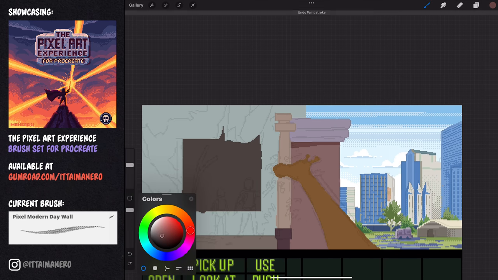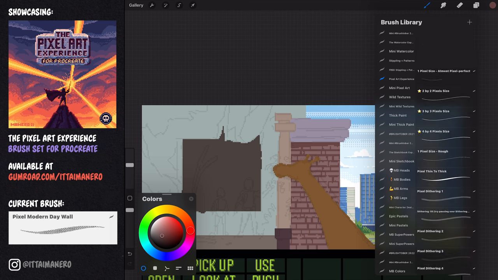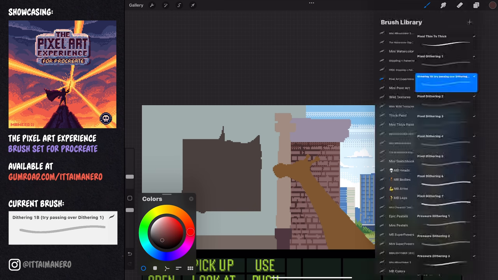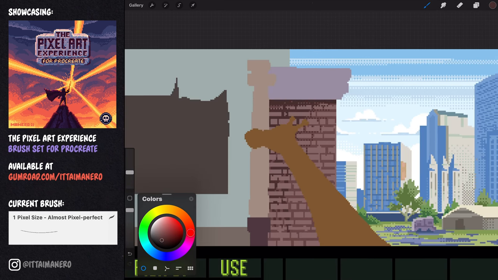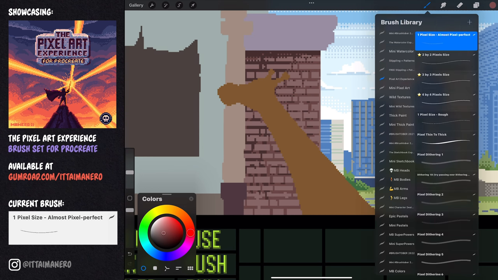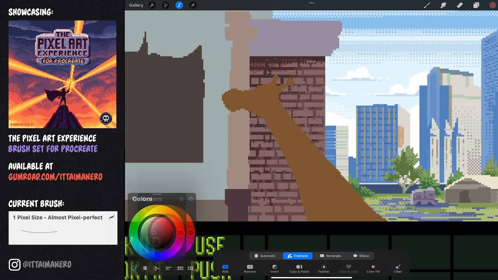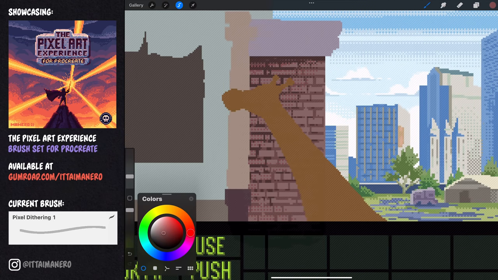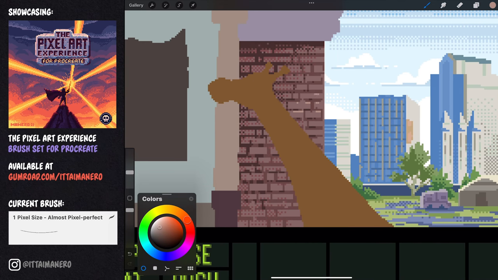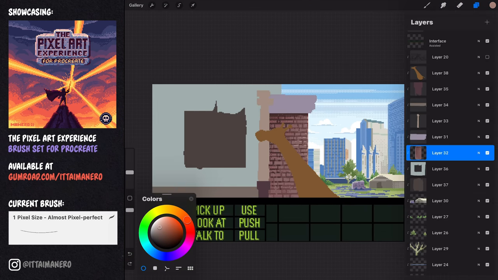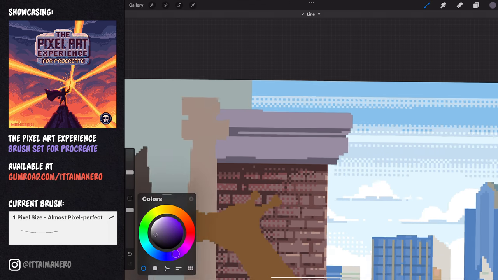Using the Pixel Modern Day Wall Brush, I was able to quickly paint the bricks in this wall in the foreground, and by alpha locking the layer, I could then add details to the crevices and the bricks themselves by combining different dithering textures. I rendered the top part of the wall as well.